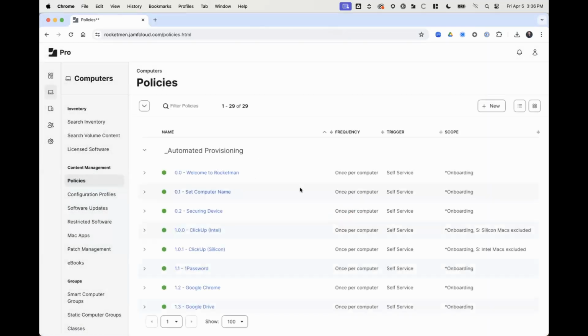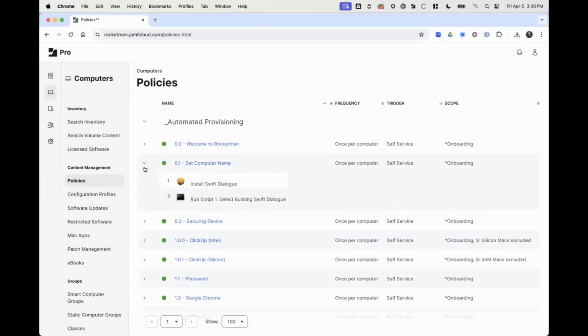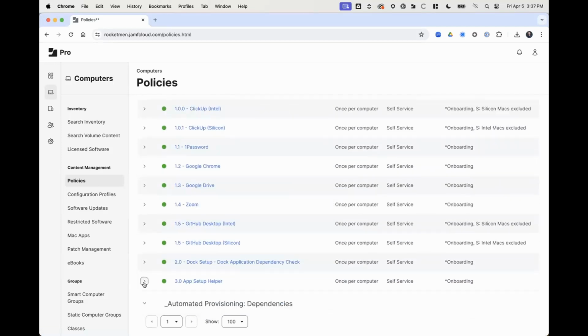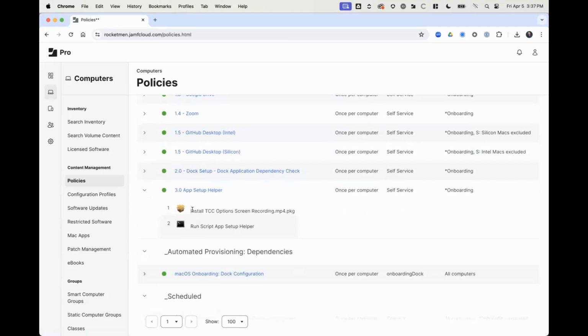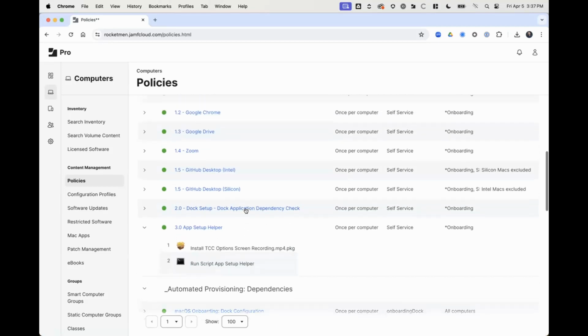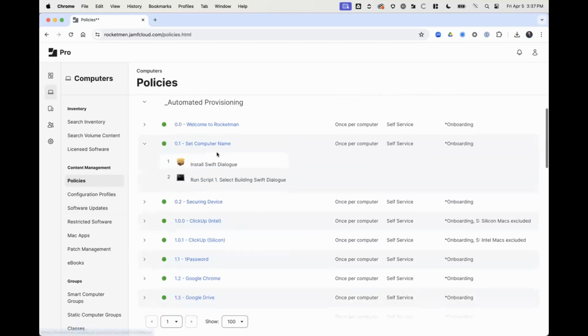So if we look at some of these other scripts here, for the set the computer name, this is a Swift Dialog script. So we just install Swift Dialog and then run that script. And then with this app setup helper one, we're installing a video and then running the app setup helper script as well. And this also installs DEPNotify during the process, which is needed for that. So this is kind of the methodology we've been using with it. It's setting up other advanced policies to work within this somewhat basic and limited workflow.